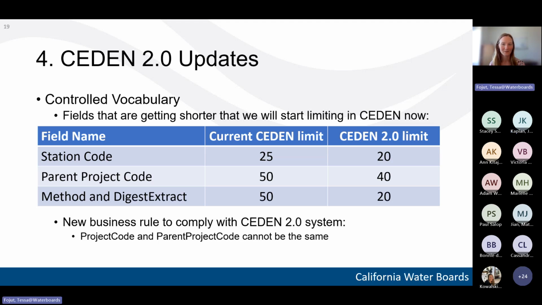Okay. And you said the existing stations will need to get updated to be truncated to this 20 limit. Is that correct?